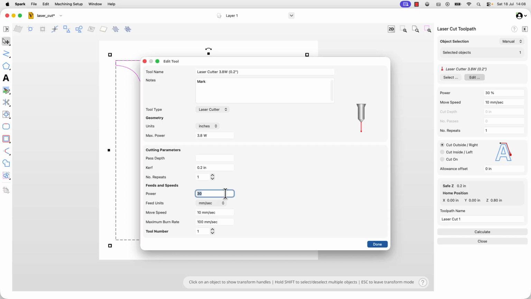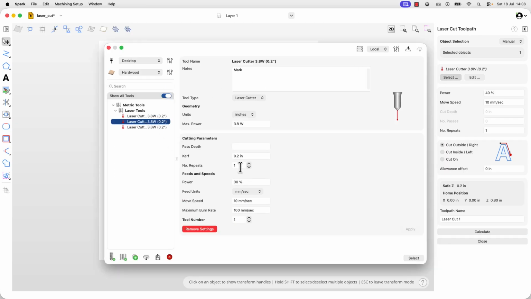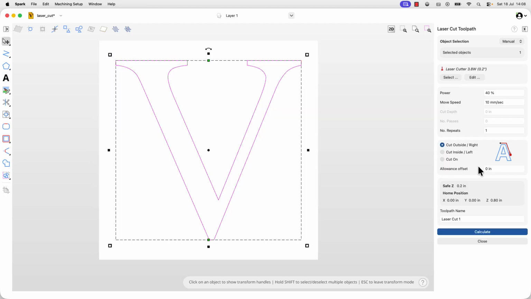So we could increase the power to 40% here, for example, apply that, go back into look at the tool, and it's still set at 30. So that's just a really handy way of quickly going through and changing things up for your tests. Underneath this, you'll see that from the tool settings, our power, move speed, cut depth, number of passes, and number of repeats have been pulled through. So this is another area where you can, on the fly, change the power settings.